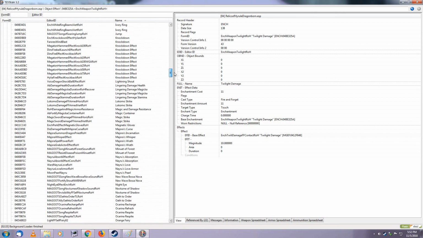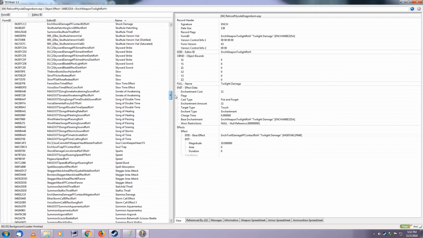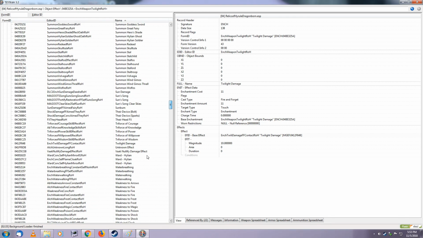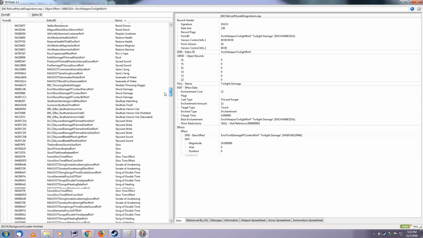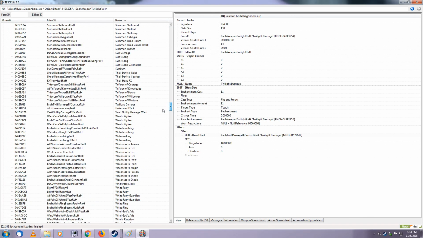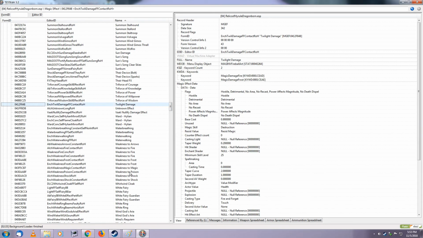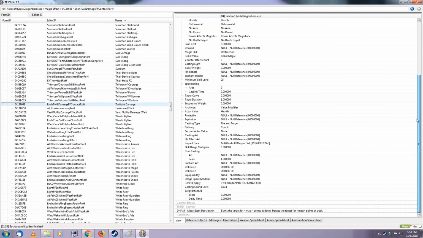If it's too complicated to find it, you don't need to pull your hair out. But here's that object effect. We went into the object effect, the magic effect section, and we scrolled down to twilight damage. And twilight damage is actually kind of complicated. It uses a perk, but it has a description. And that description is what we're going to use.